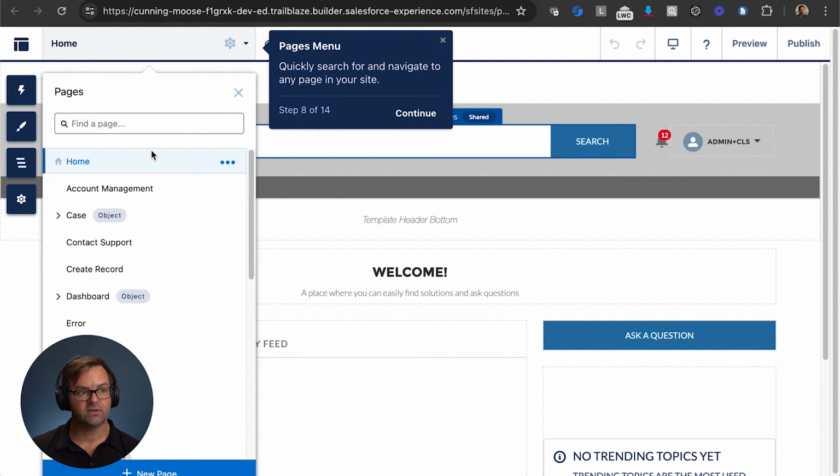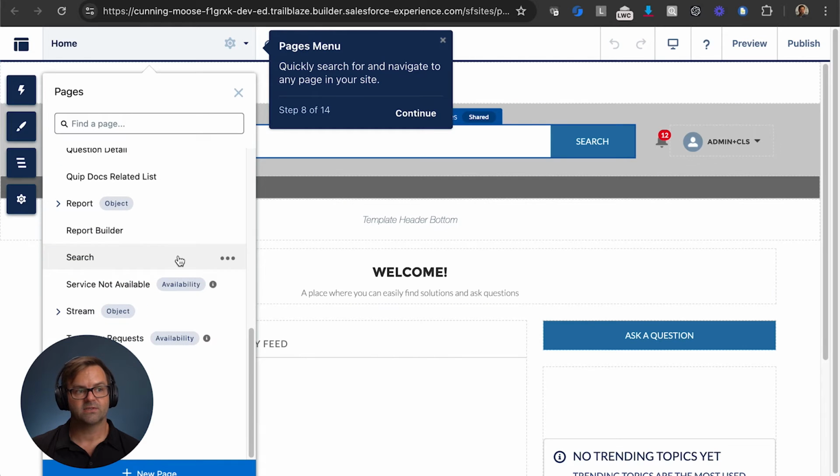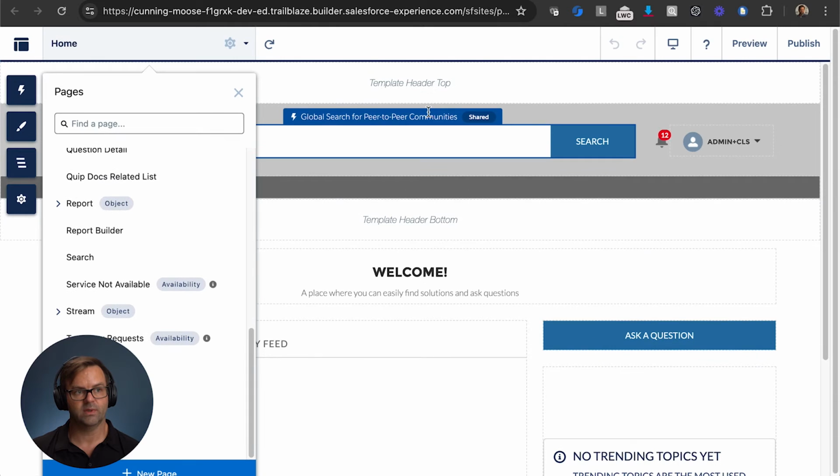Now the pages menu gives you a list of all of the pages that are available within this site. As you can see, there are a lot of pages that are prepackaged with this particular template, and this is also where you can go to create new pages.